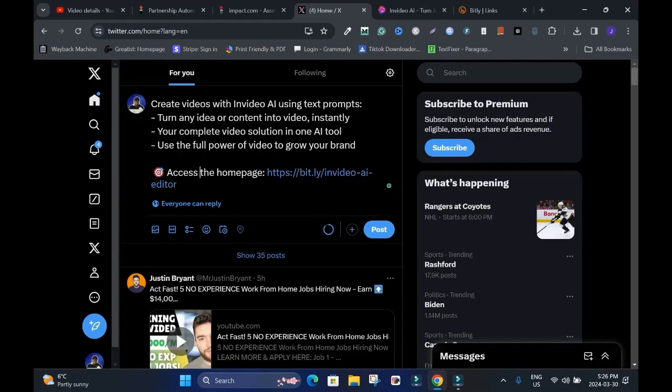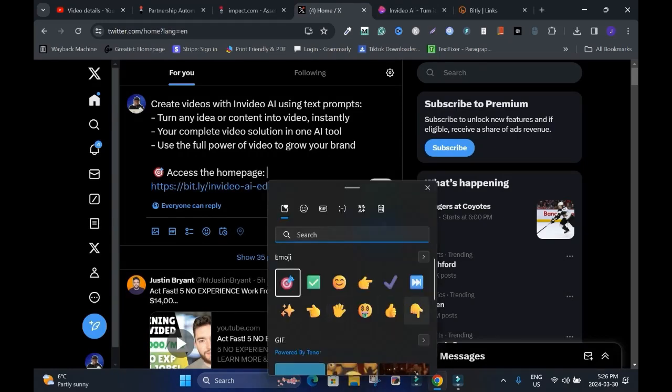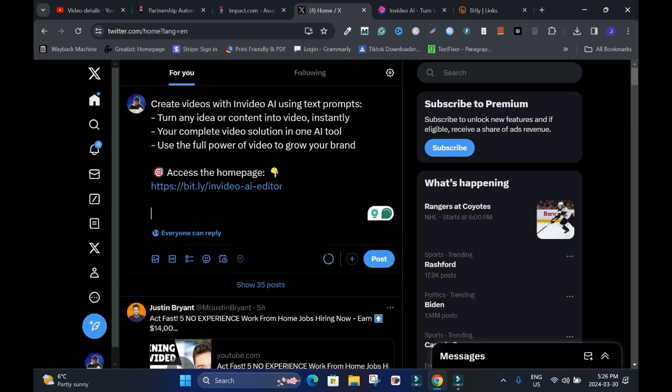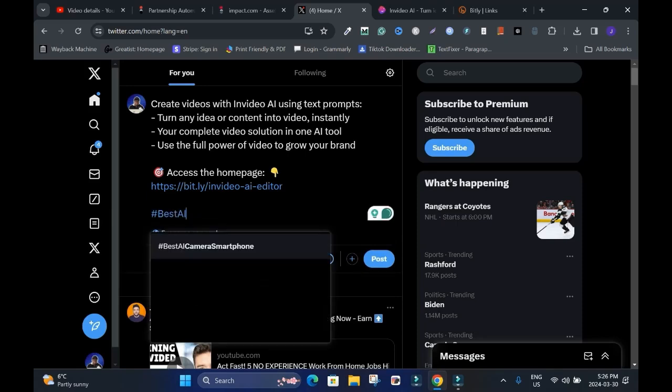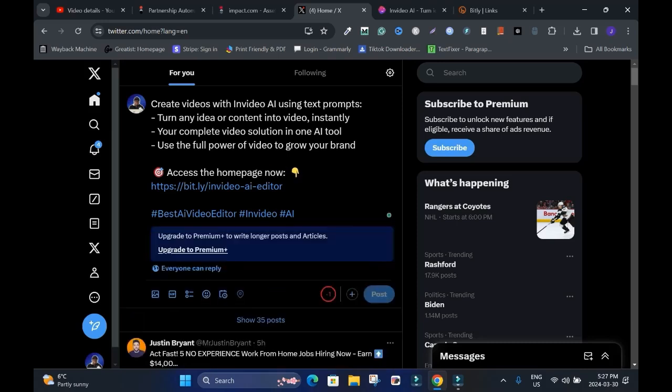Access. Oh, I prefer one line. I don't like this like this. Let me just push it down and let's see. Alright, I'll push it down and I'll add the tag best AI video. Alright, now I have 16 characters left. Video and AI and what else? Yeah, that's it. This is the home page now.